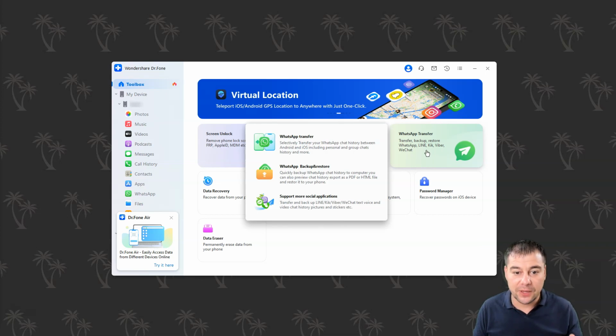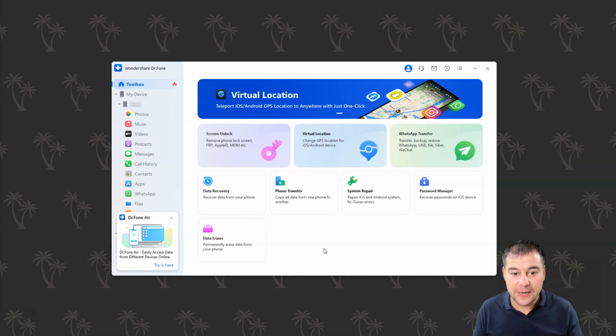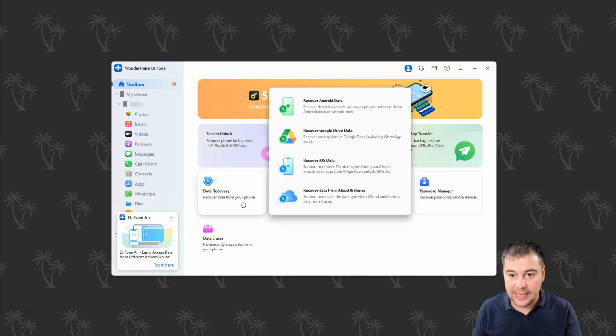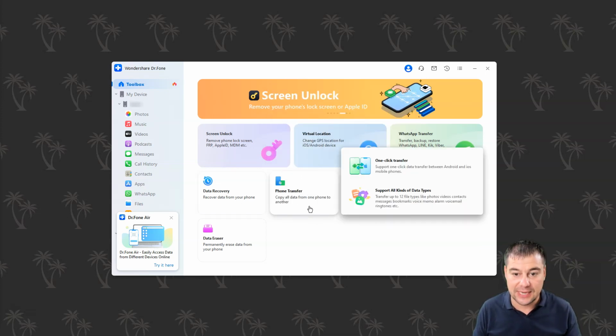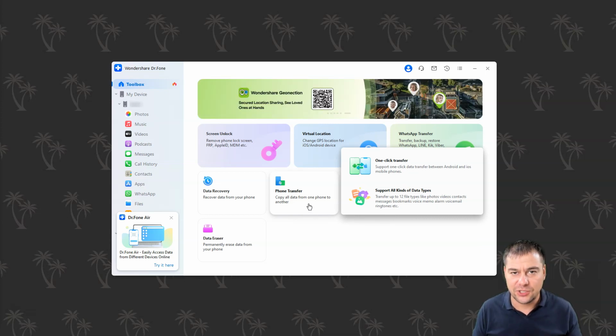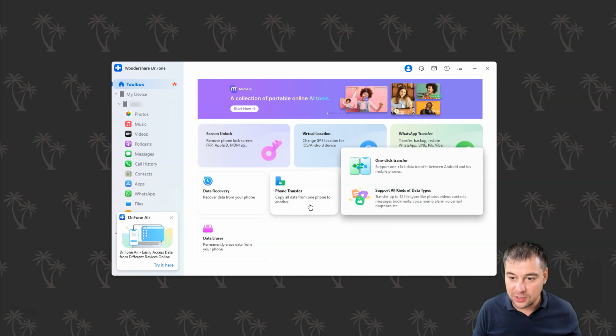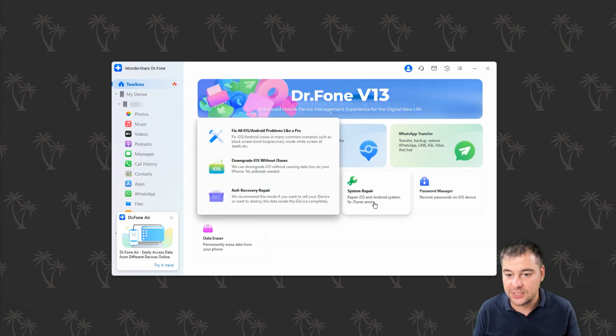WhatsApp transfer, and so on. WhatsApp backup and restore, data recovery from your phone, Android, Google Drive data, iOS data, and it even recovers data from iCloud and iTunes. This is absolutely fantastic. Phone transfer, one click. For example, if you are tired of Android, you want to jump to iOS, you can make that happen with this tool, literally in one click, and it supports all kinds of data types. So it will transfer in the version that your new device supports.